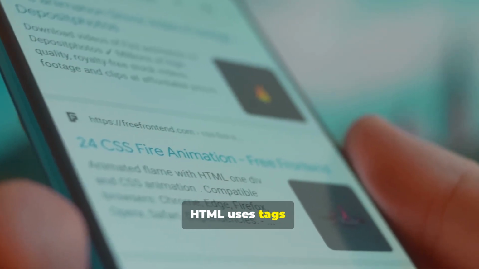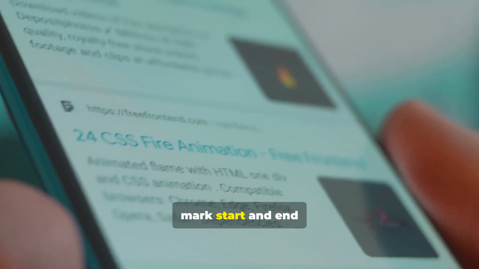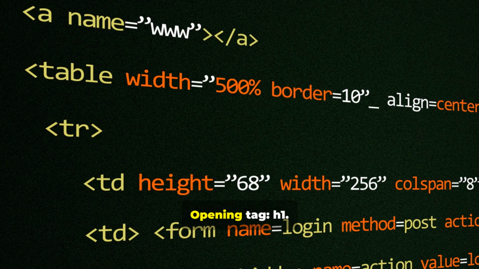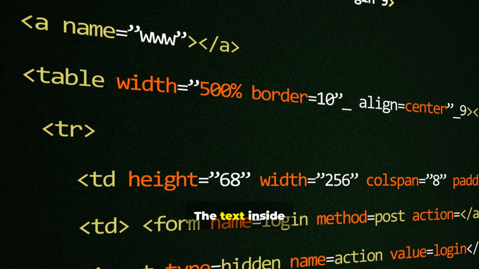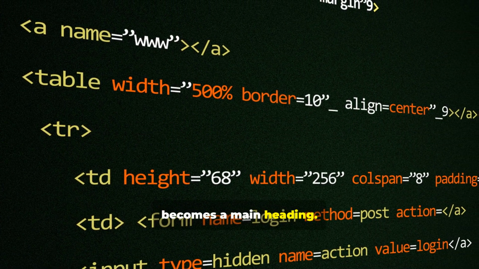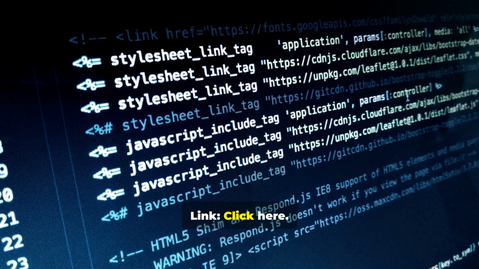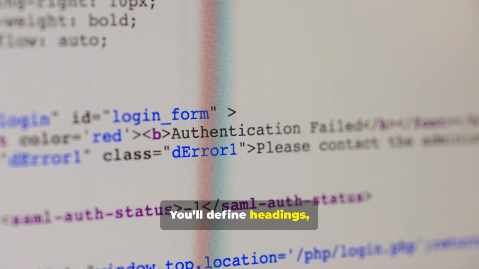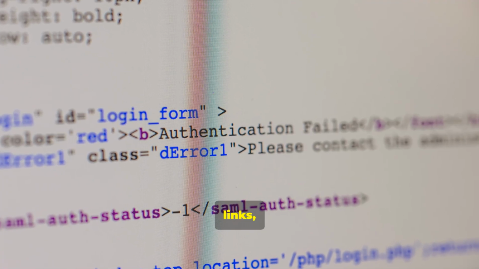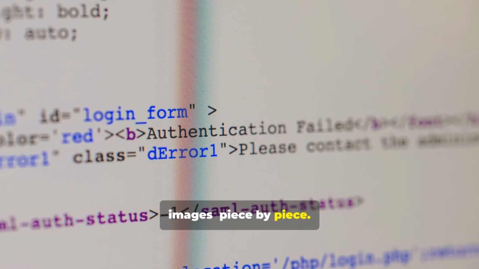HTML uses tags, mostly in pairs, to mark the start and end of elements. Opening tag h1, closing tag h1. The text inside becomes a main heading. Paragraph, link, click here. The href is an attribute. You'll define headings, paragraphs, lists, links, images, piece by piece.